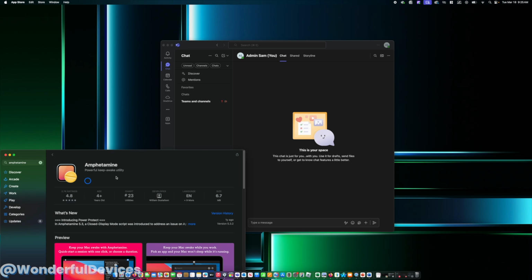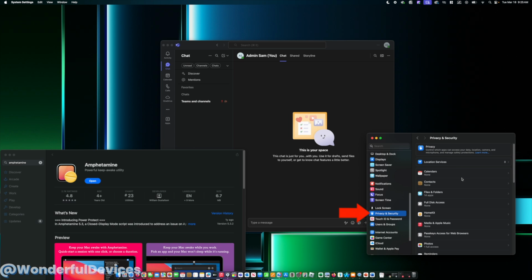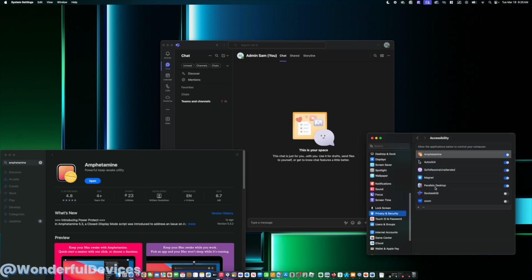Once it finishes, go ahead and open it. The first time you open it, Amphetamine is going to ask for accessibility controls. To turn this on, open your system settings, click privacy and security, then click accessibility and check on Amphetamine. You'll have to enter your password and you may need to restart the Amphetamine app afterwards.